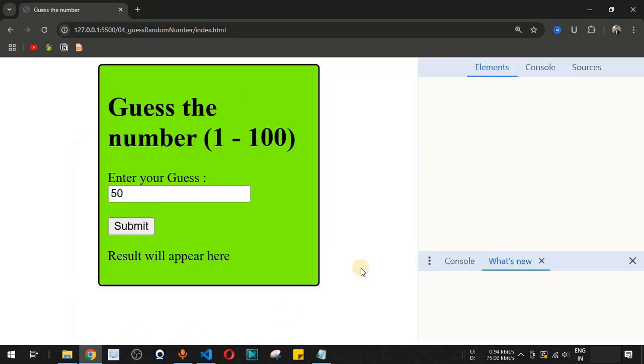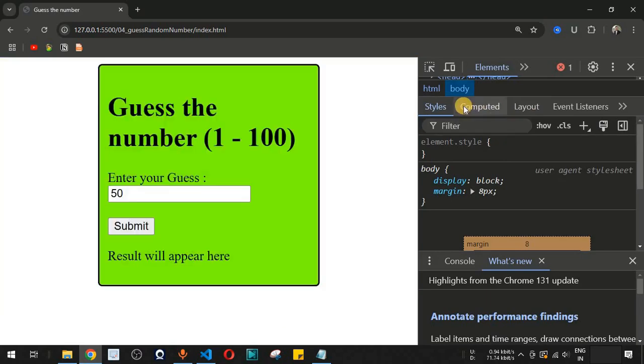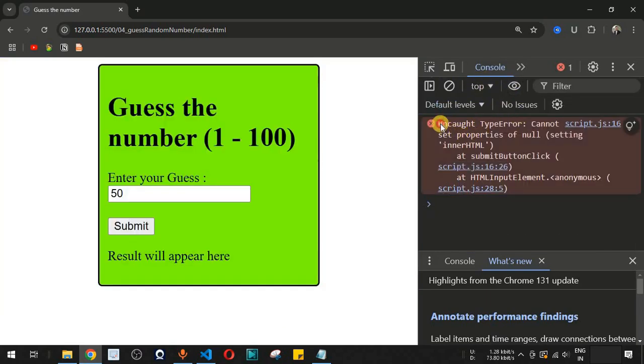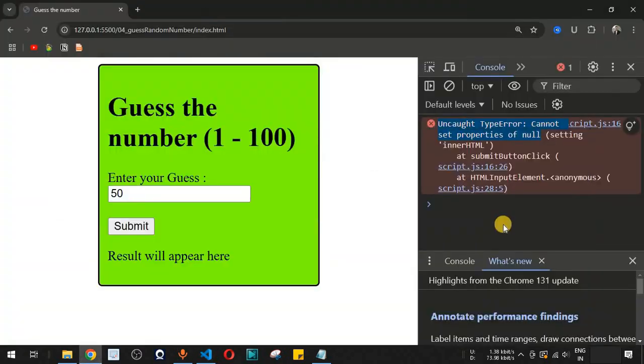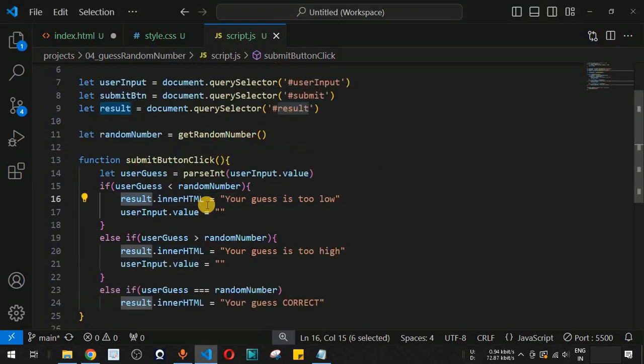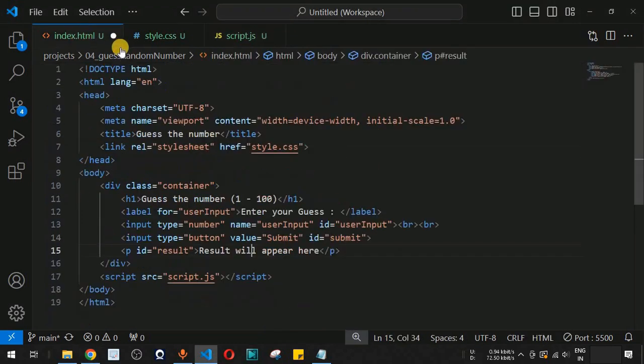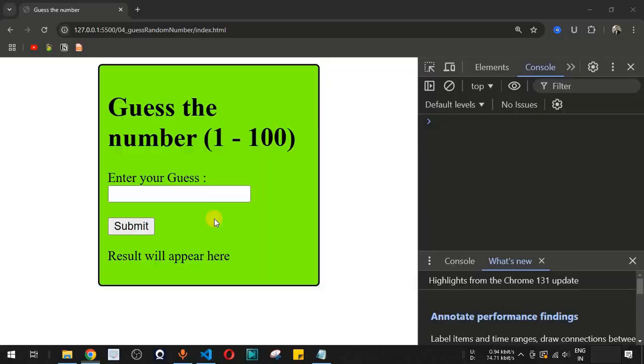Let us go to the inspect option and go to the console section. Inside the console section we can see an uncaught TypeError: cannot set properties of null, at line number 16 inside the script.js file. So guys, why is this result null over here? Basically, since we have not saved the file, as you can see this HTML file is not saved after we have set the ID. So let me just save this file now, and let us guess the number once again. Let us keep the console section open so that we can see if there is any issue.